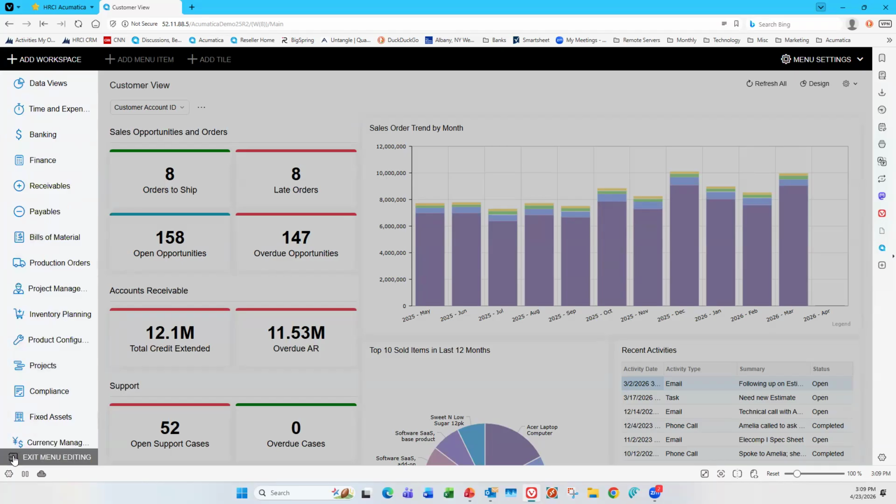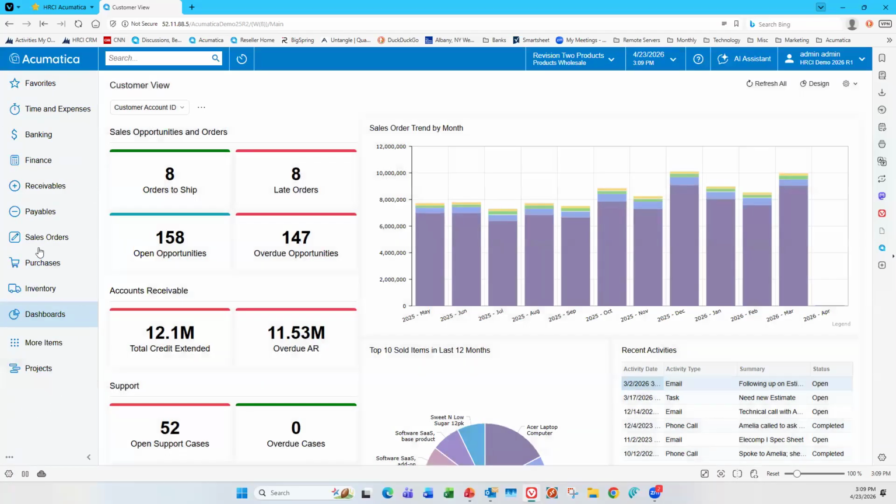Now, if I just exit the menu, what you'll see is that at this point now you have banking, finance, receivables, and payables. So what you'll find with Acumatica is very configurable, tailorable to what the end users want to have. And that pretty much concludes what I wanted to show today as to how menus work.